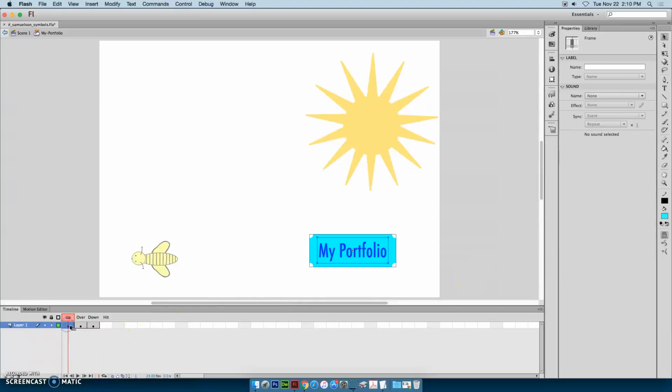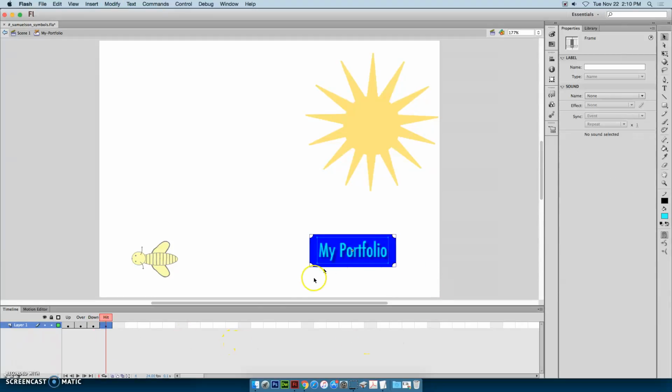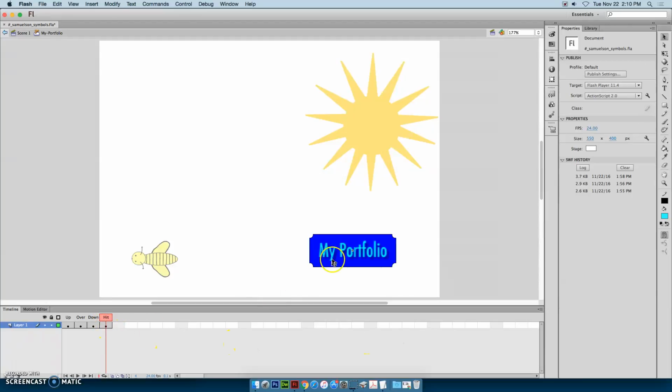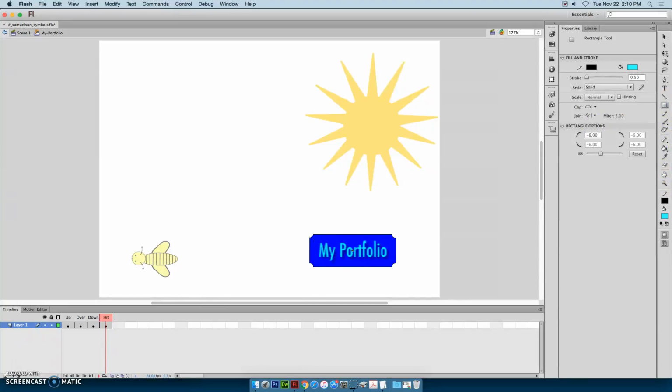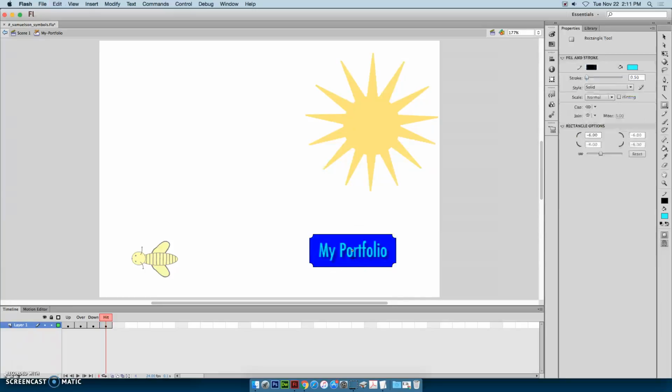So that would be up, over, down, and then you have your hit. Insert another one. This one you don't actually have to do anything at all because again, it's simply defining the area that you can click on. Now, if your button had been text only, then in the hit state, you would have wanted to put a rectangle over it so that you could make sure that you had all of that defined as a clickable area. But you already have that here, so that's good.